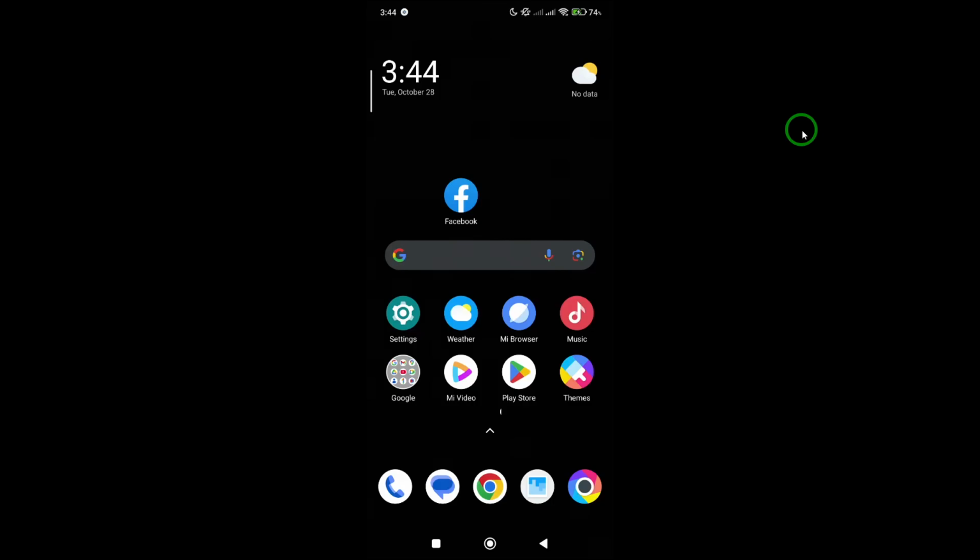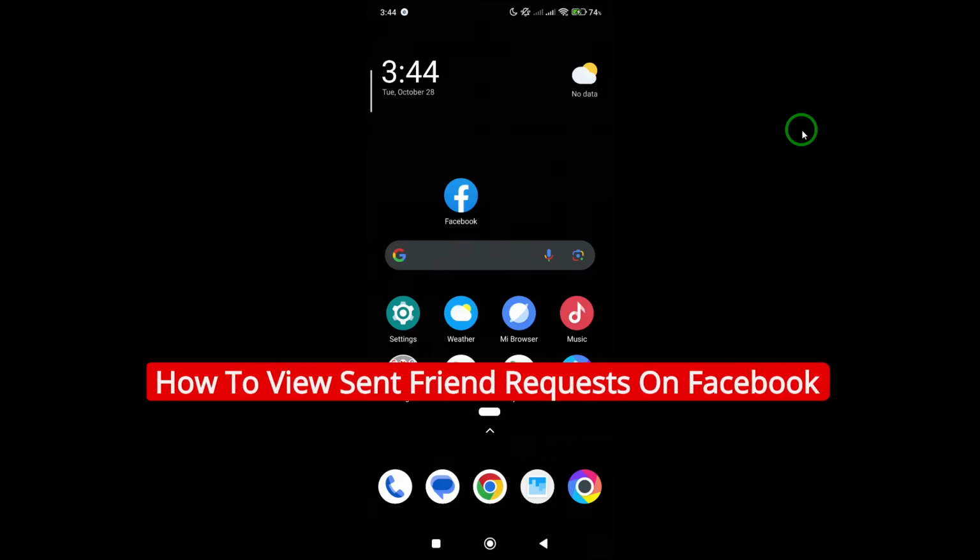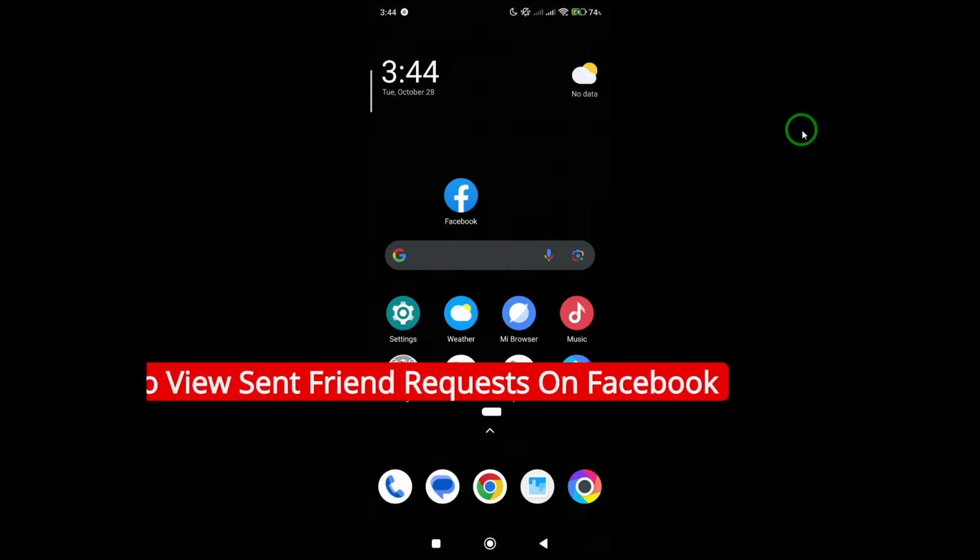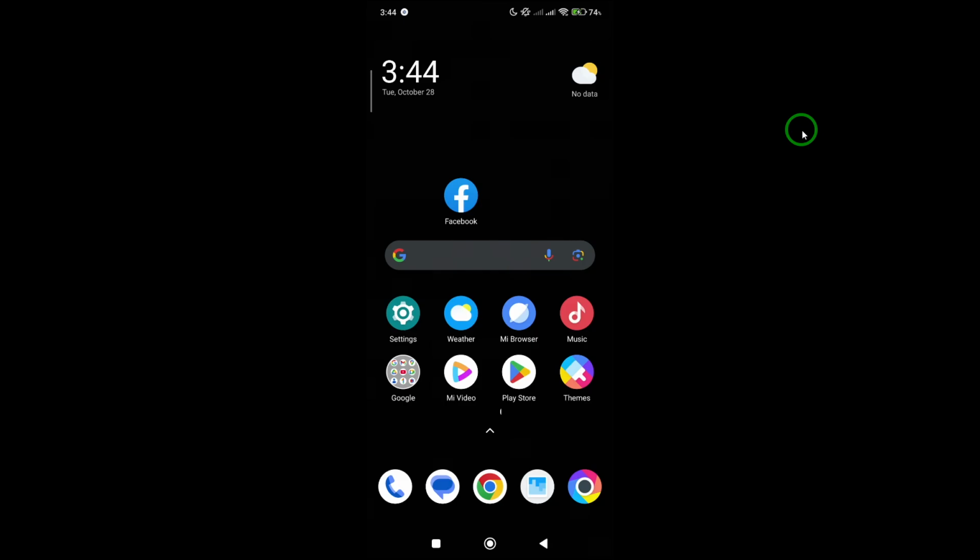Welcome. In this quick and easy guide, you'll learn exactly how to view the friend requests you've sent on Facebook, updated for the latest version of the app. Whether you've been reaching out to new connections or just curious to see who you added, these steps will show you everything in a few simple taps.